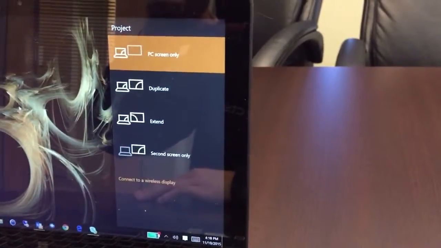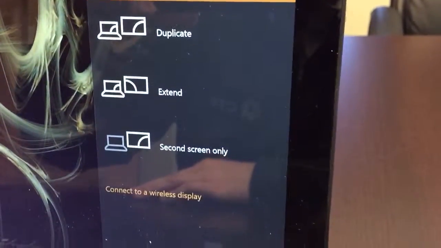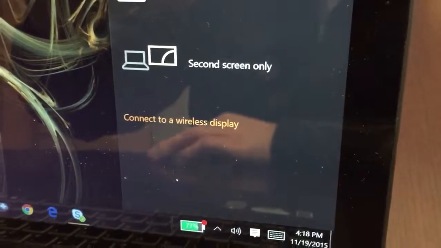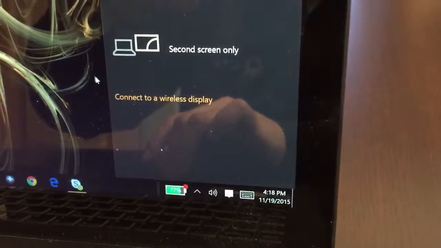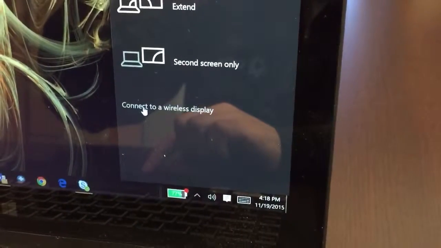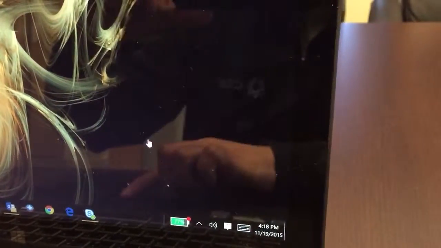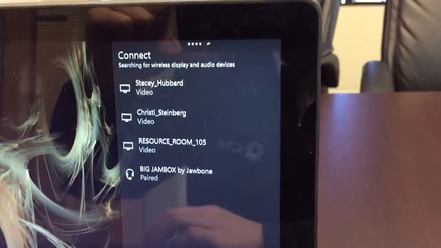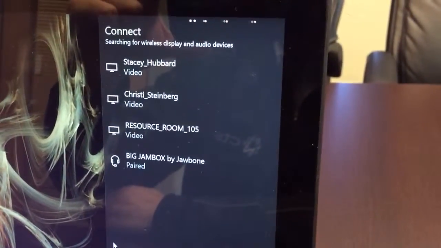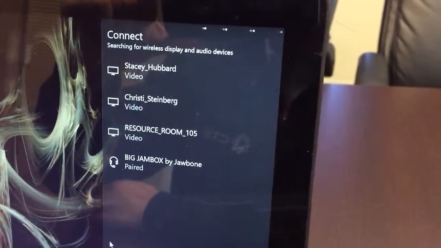You see you've got several options: PC screen only, duplicate, extend, second screen only, or connect to a wireless display. In this case, we want to choose connect to a wireless display. So click or touch, which most of you have touch screens, this option here. Now, when you do that, you're going to see these options pop up. It's going to give you a list of available displays to connect to. In different parts of the building, you're going to see different displays that are nearby.